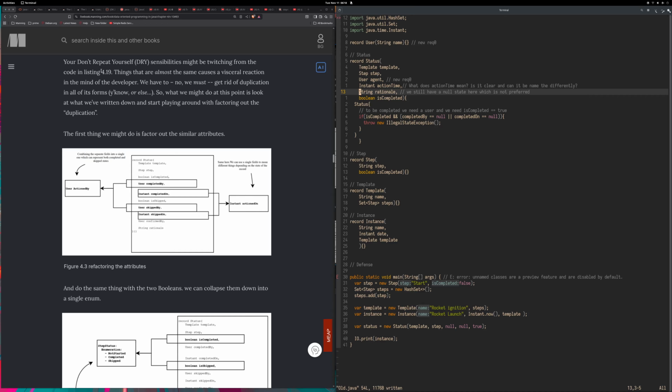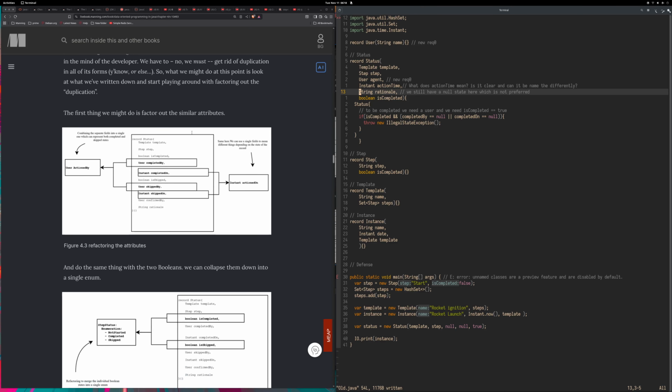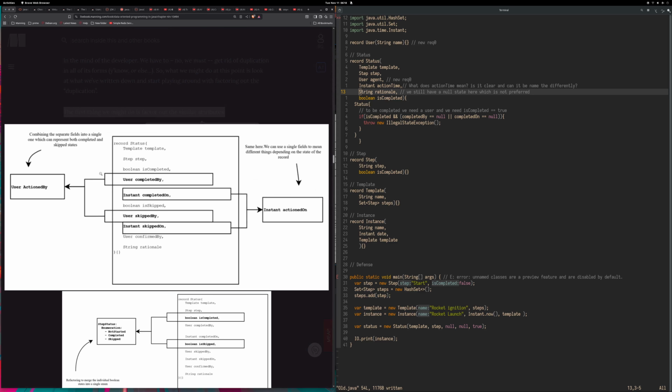Which is not preferred. The first thing we might do is refactor out the similar attributes. So we have the actions, which is what we have here, combining separate fields into a single one. Action. Yeah, right. Cool. That's better, I guess. Action by, I guess, was better. And now this becomes action by, and action on.